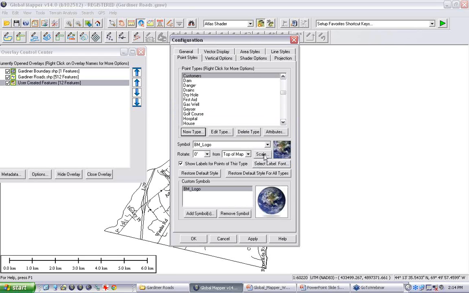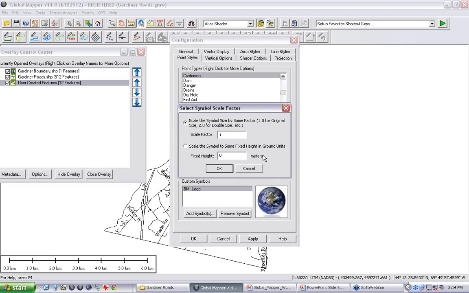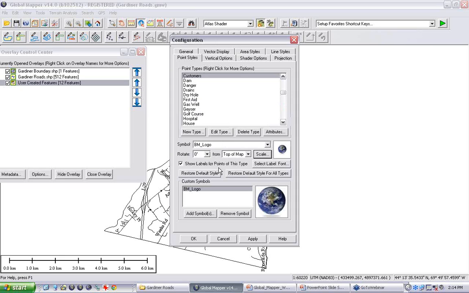The scaling option for any imported graphic file that you're using as a symbol allows you to define the scale factor. By default, it's a scale factor of 1. Just through trial and error, I was able to determine that a scale factor of about 0.3 works in this case. That will be just under 1/3 of the original size. I could also establish this symbol at a particular height in ground units. In other words, where it's specifically located on the ground, a certain number of meters, a certain number of feet if necessary, I can establish that. And we'll click OK.